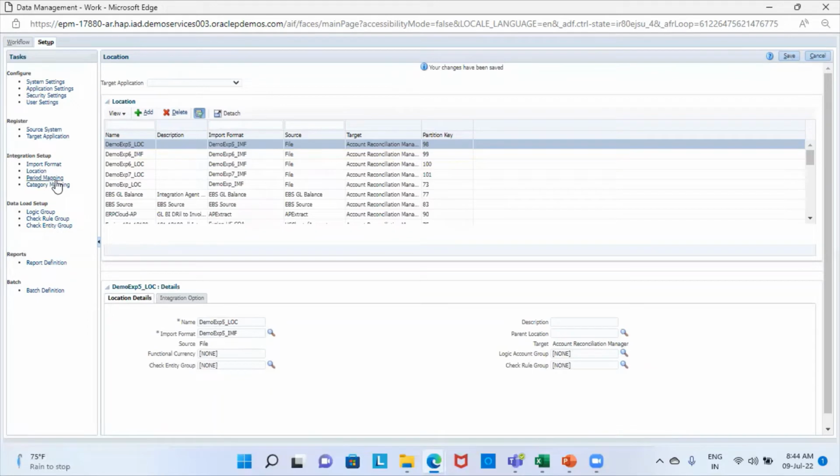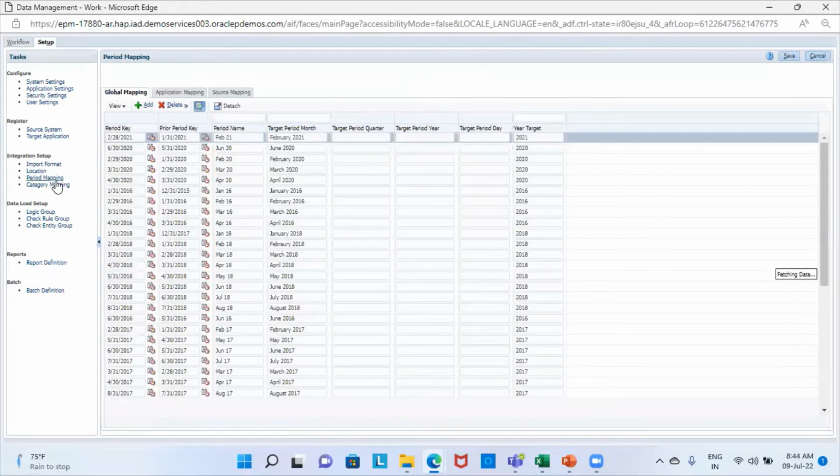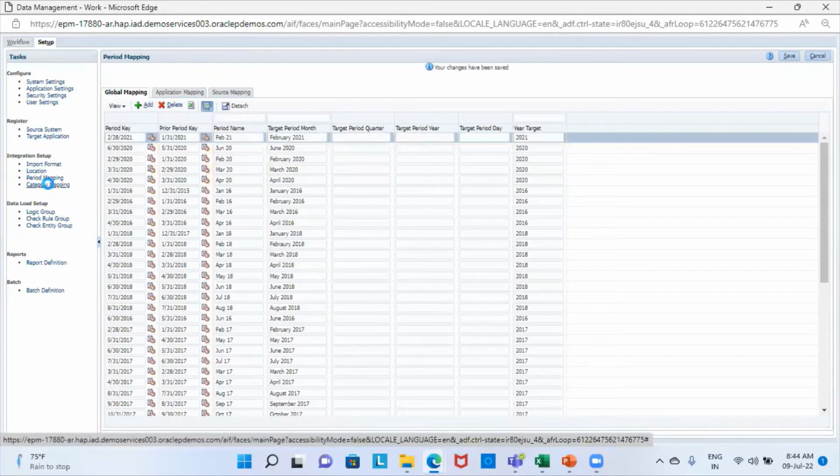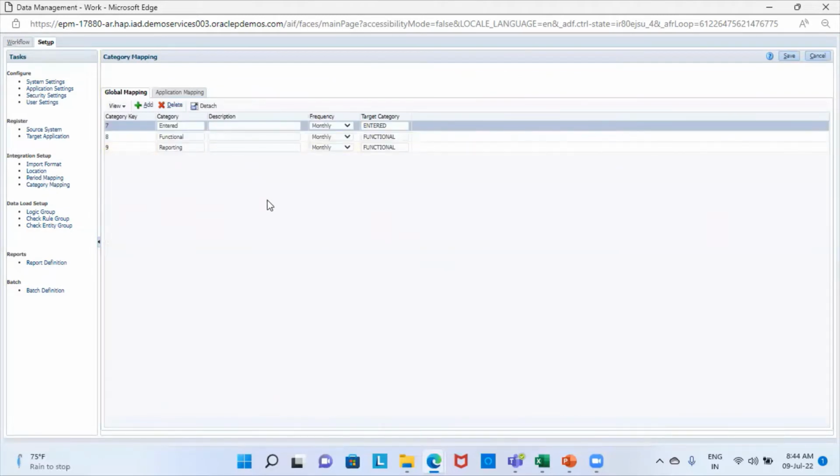Now the next step is to go to the period mapping. Period mappings are used to map source system period name and key to my target application periods and years. Default mappings are already there during application creation based on your application calendar. So I'm not going to do anything here. I'm just going to save this. Then the next heading is the category mapping. It is used to map the source system data categories to the target application data categories. So it is already done. So I will just save this.